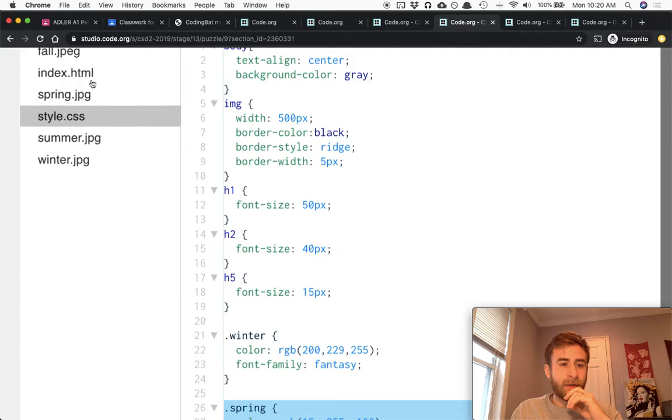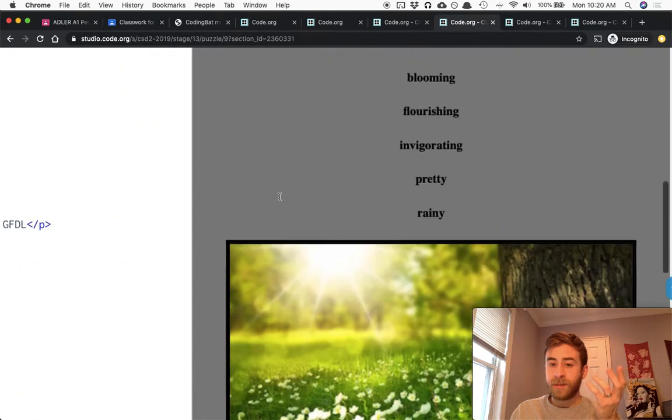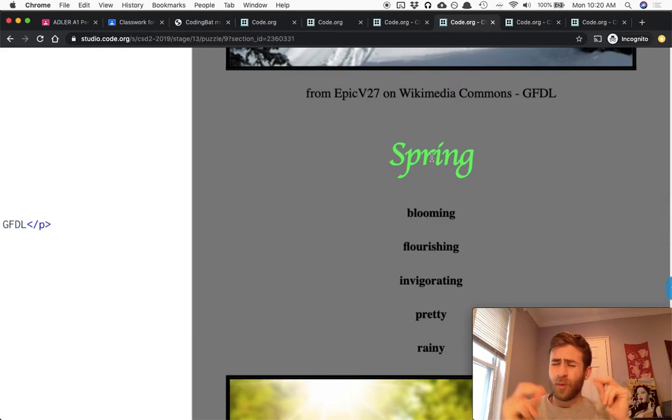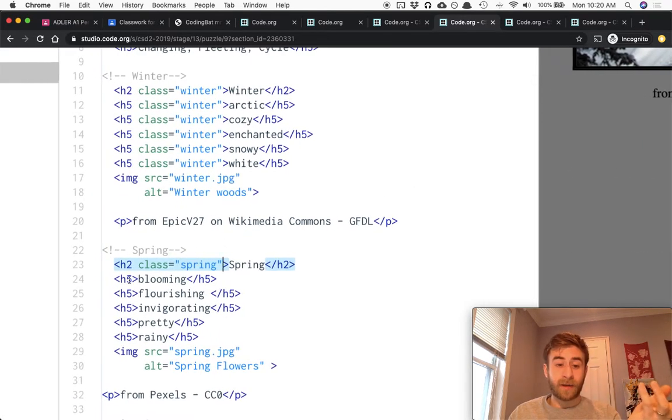Let's come back over here to my HTML. And if you notice, even just that one thing changed the Spring to be that bright green. Ooh, I'm on top of my RGB. That's a good green for Spring. And it's cursive. And so now all I need to do is go to these other lines and add class equals Spring here.